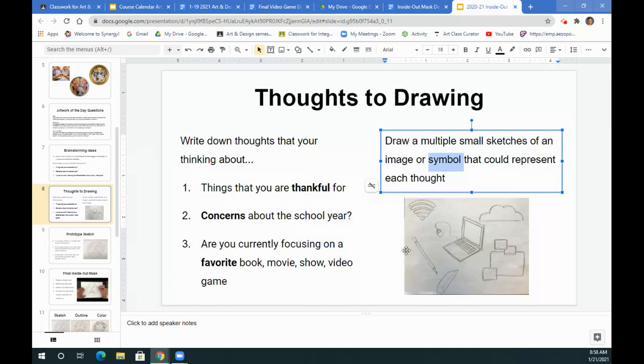Maybe you're concerned about how you'll do in art this year. That can be a concern. Look up art products or art materials or drawing materials to reference that as an image.